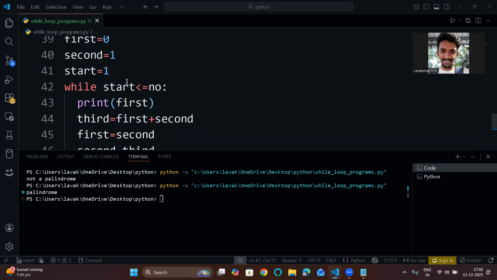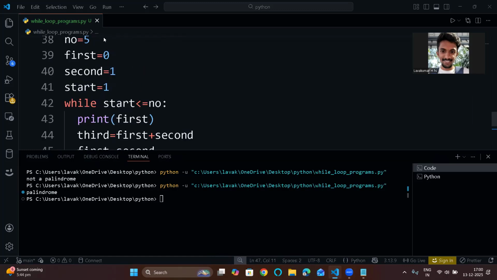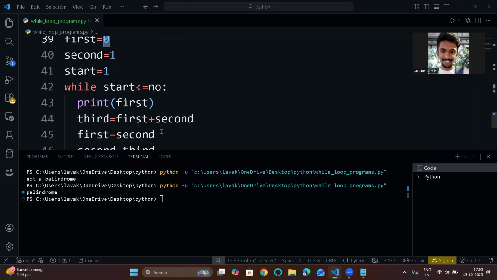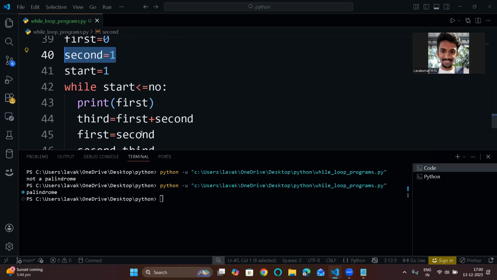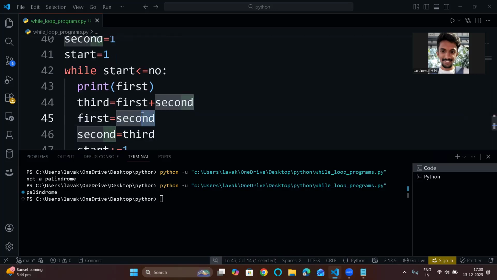So how will this get executed? See, first it will print the first. What is the first value? I have 0. Okay. Now we need to have the third value also. That third value will be first plus second. What is the first? 0 plus 1. So third will have 1, and first will be second. So what is the first value? That is second. This second value will be stored here in this first variable, and the second variable will get updated with the third value. Okay. This will keep getting executed till 5.